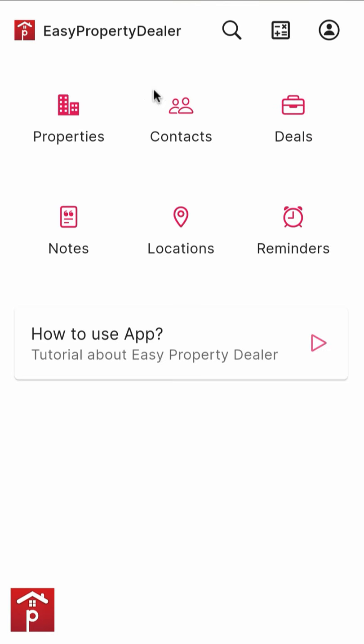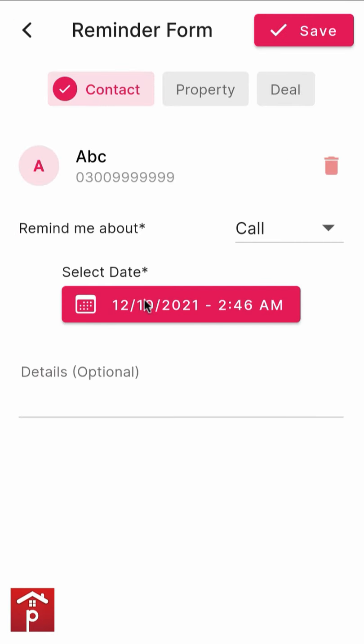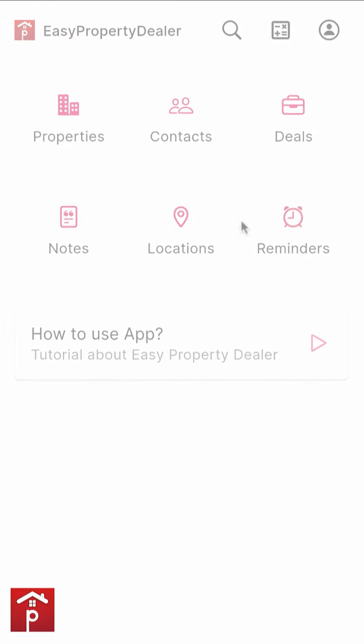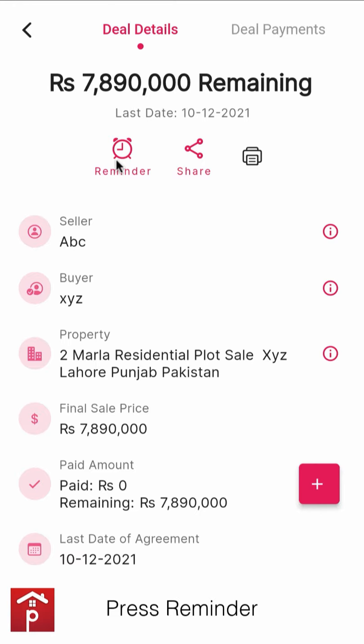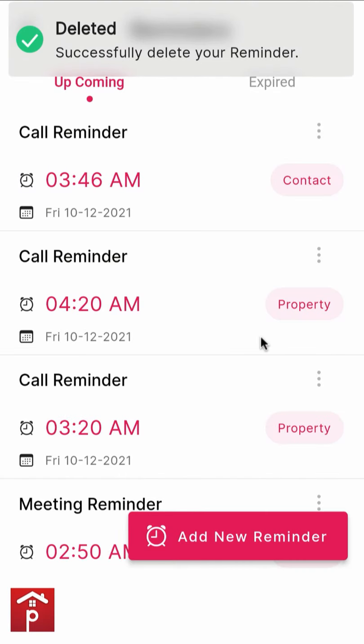Similarly, you can go to the details of your contact and press the reminder button to set a reminder regarding the contact. You can set a deal reminder by going to the deal details page and pressing the reminder button. You can also edit a reminder with the edit button and delete it from here.